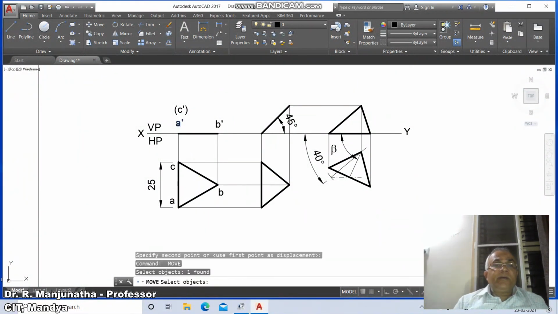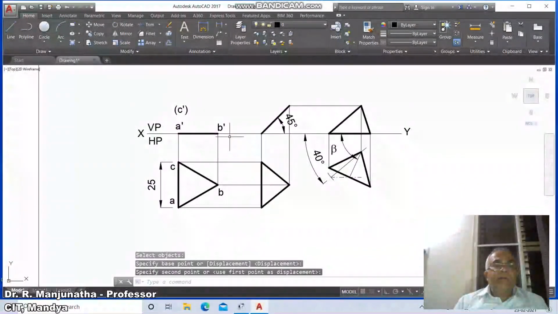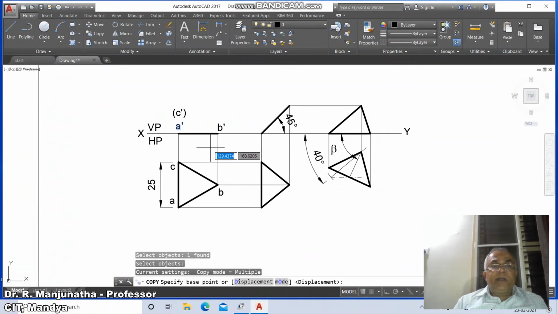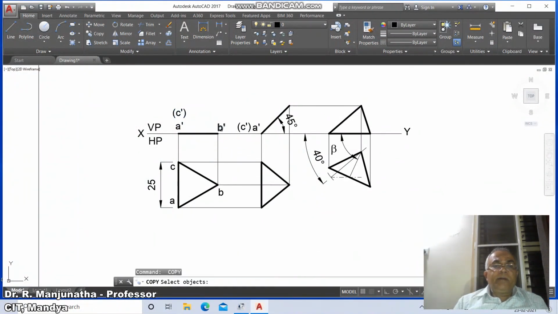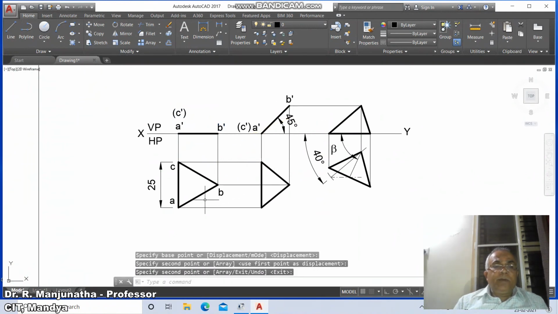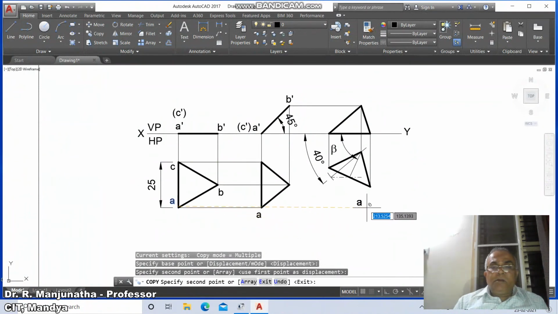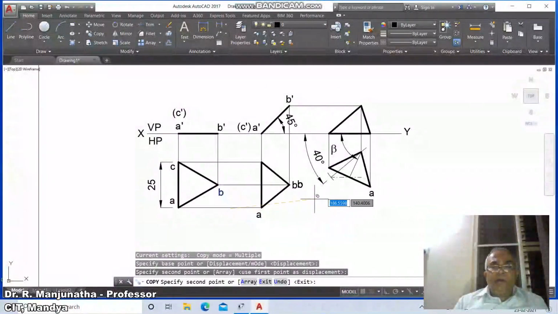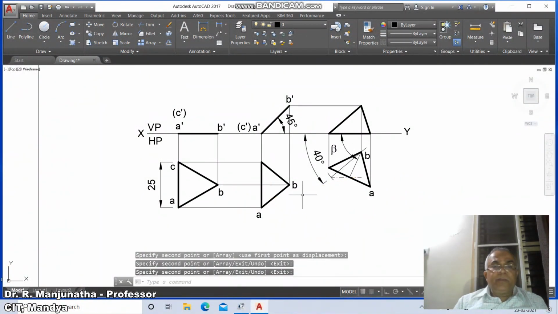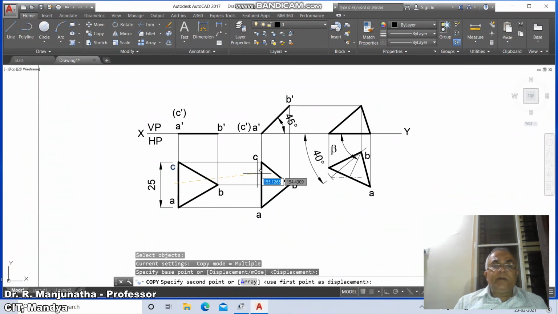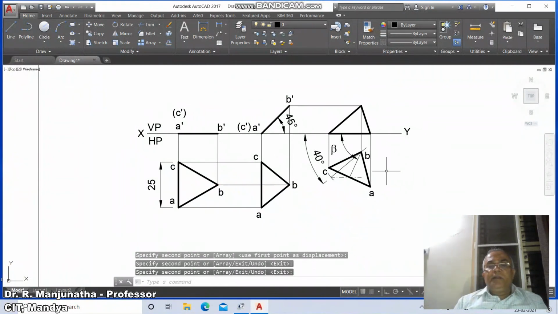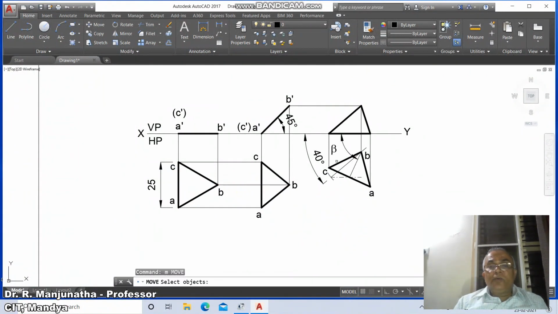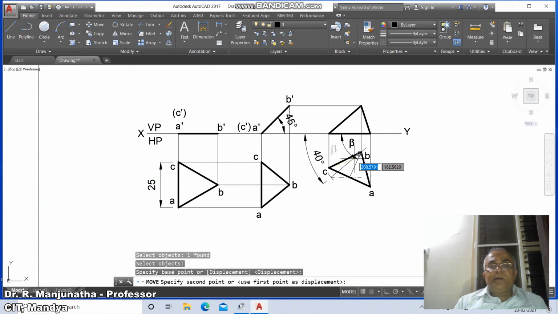Similarly A dash, then go to B dash, and then go to C dash, then go to copy, take A dash, take C dash here, take B dash, take copy, here it is A, here it is A, take B, you take B and you take B here, and you take C and you take C here and also C here, then go to move, you select this and place it wherever you want.